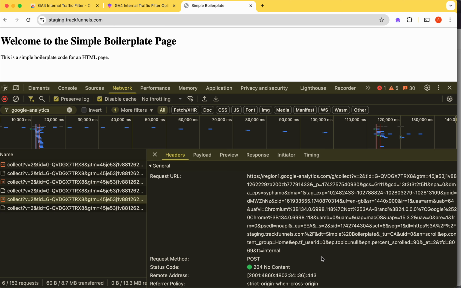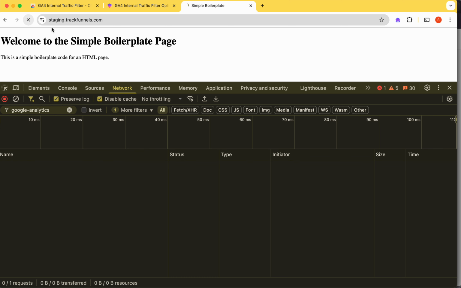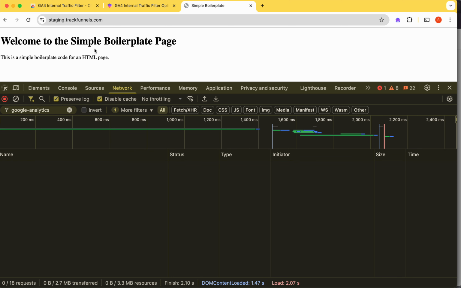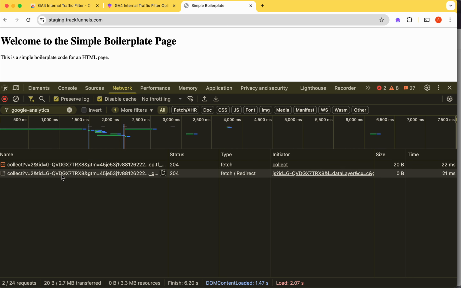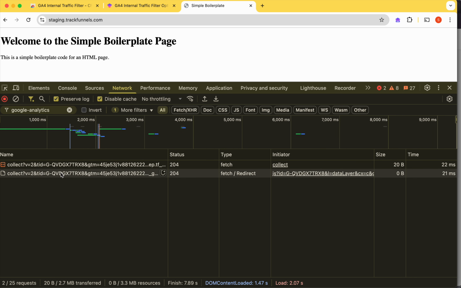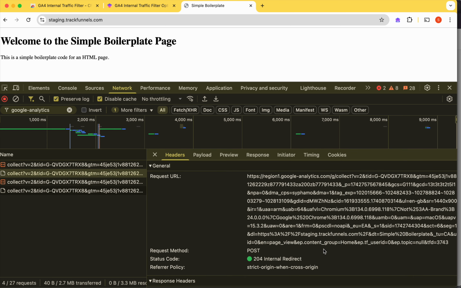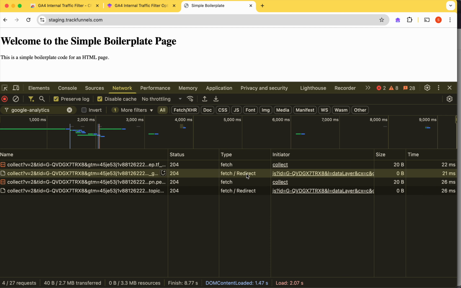And here you can see that this is the, actually let me just refresh the whole thing, just to make it more clear. And the filter is still applied. So you see these two requests that were sent to GA4. If I click on one of these, then you don't see the tt equals internal parameter because this was redirected.